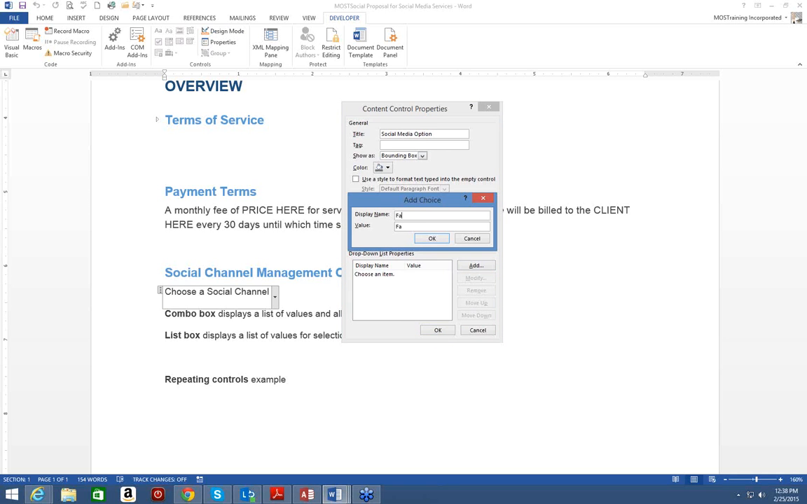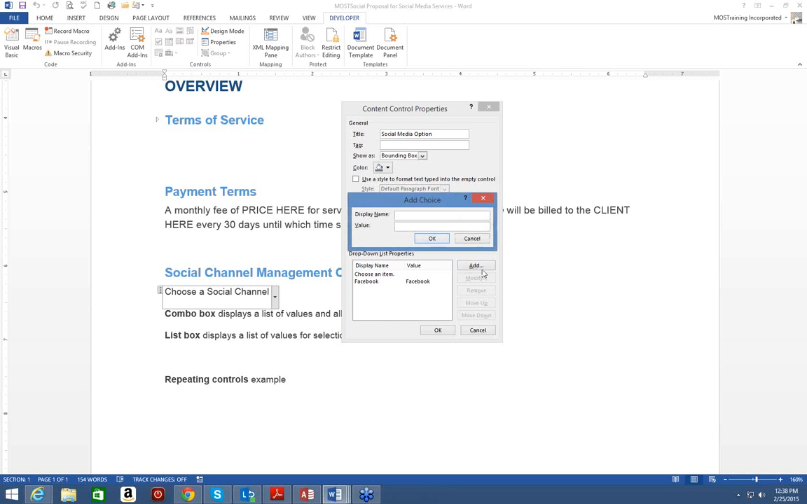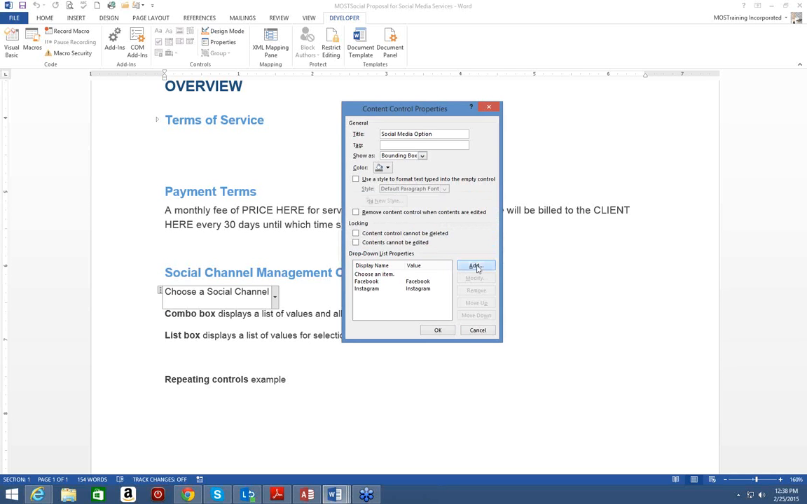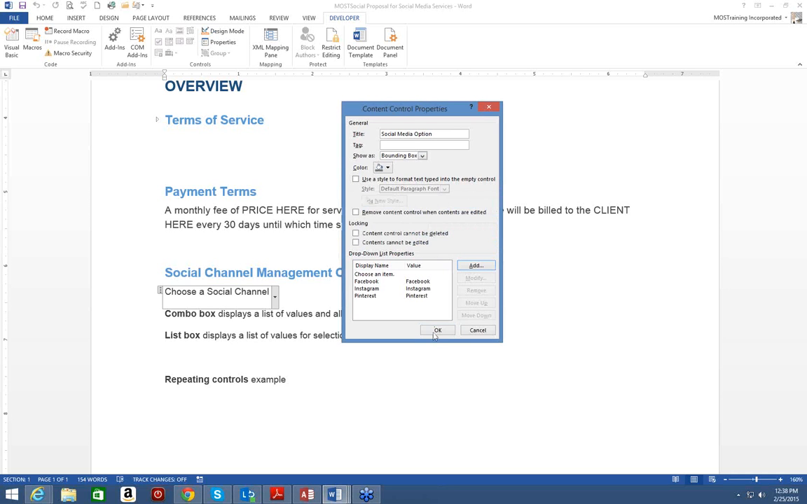I'm going to choose Facebook. And if you look in the box where it says drop-down list properties, it shows what the name of it will be and what the value will be from that list. And then I'll add just 2 more, and it's just a repeat process. This one will be Instagram. And I'll add 1 more for Pinterest. And then you would keep doing that.